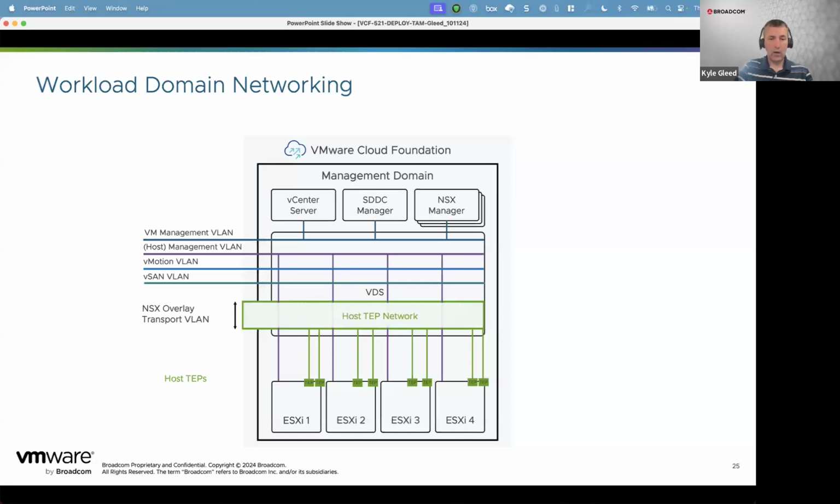Okay, and so then we create this thing. So in terms of what do I need to get started? From a workload domain standpoint, you're going to need to have at least 5 VLANs out of the box, a host TEP, together with the 4 VLANs for the vSAN, vMotion, and our management.